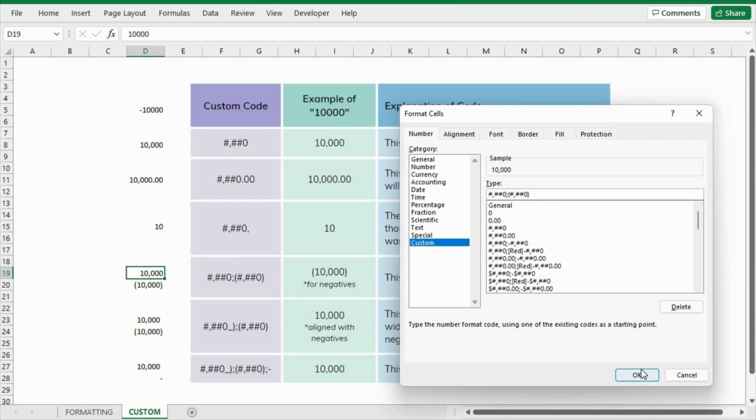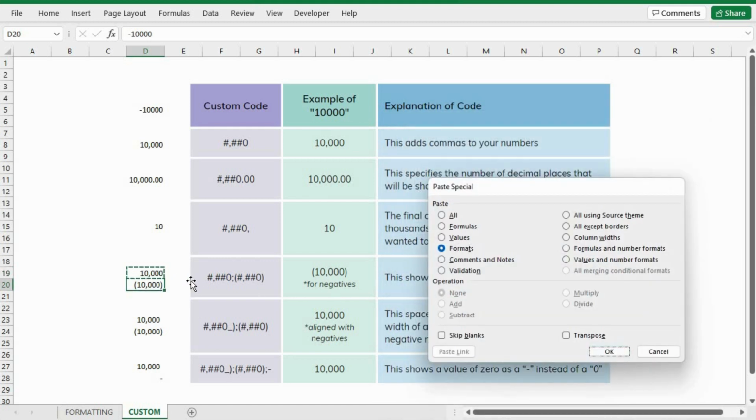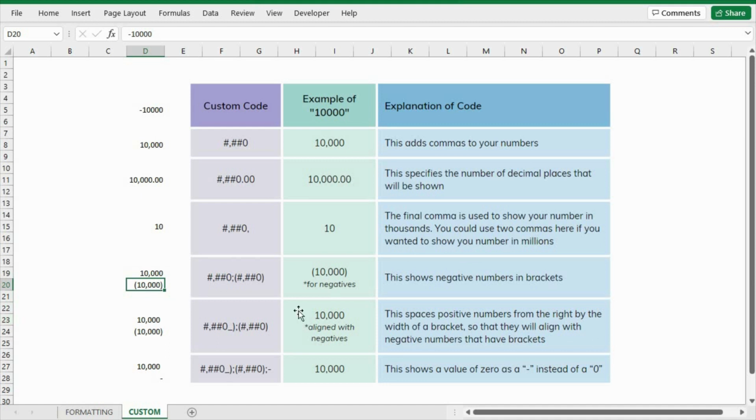So now, if we copy that formatting here, it already had it, but you'll see that that negative 10,000 is shown with brackets around it. And that looks a lot more professional than here. However, you can get even more professional than this. You can see that these are slightly misaligned.